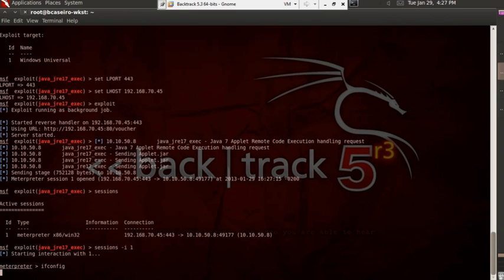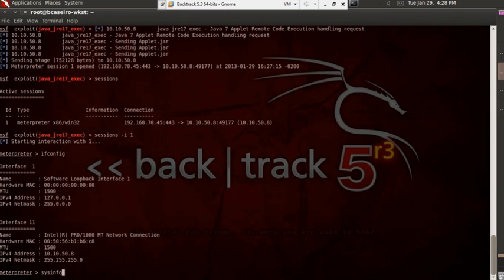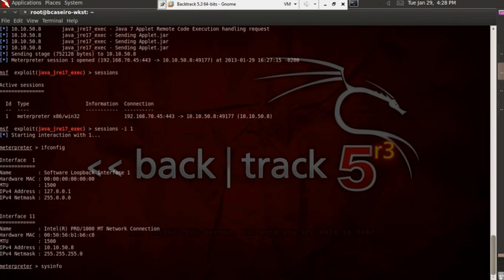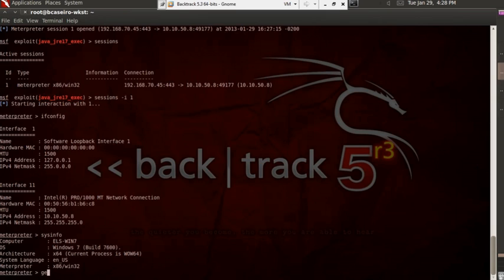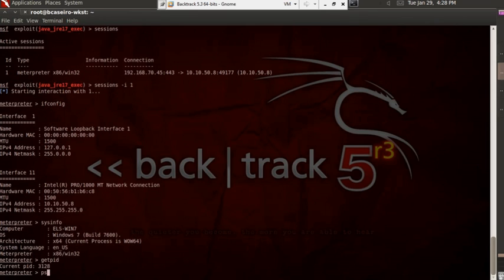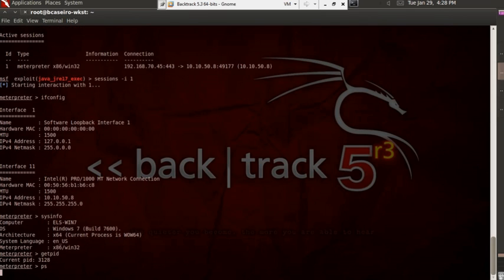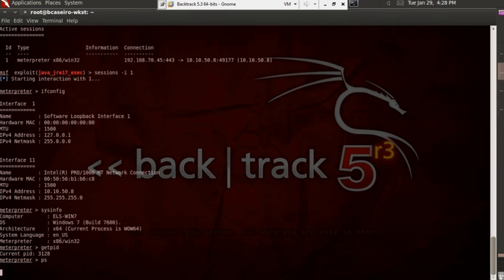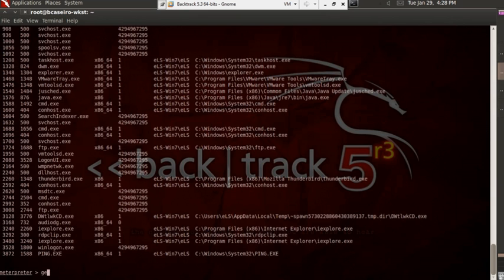Let me type here. You can type some commands in order to understand the environment better. So this is the IP address of the user. You can type sysinfo. With sysinfo, you can see the version of Windows and the host name. You can type getpid, which is going to show you the PID. You can also run the ps command, so you can see all of the processes they have, whether they have antivirus, and what kind of applications they have, so you get a good understanding of that. You can also type getuid, so you can see the username.